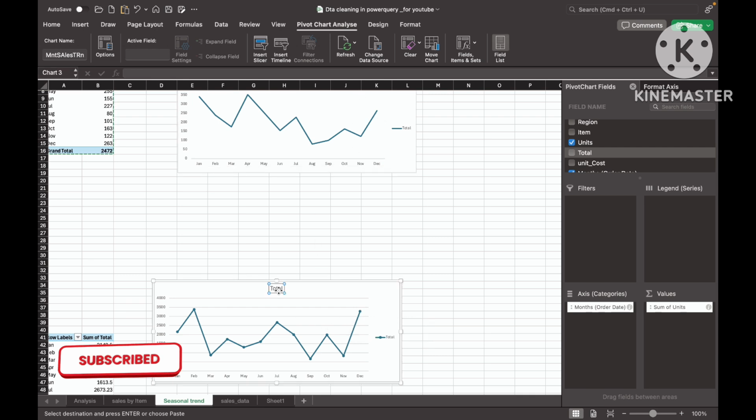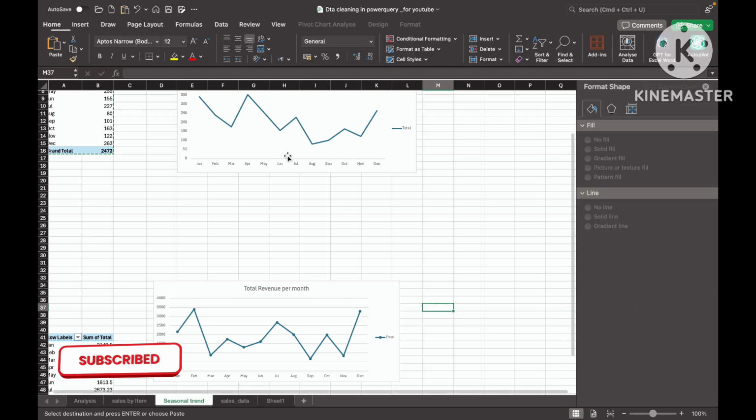So from here you can say total revenue per month, or per year, per month. So guys, this is where we stop.